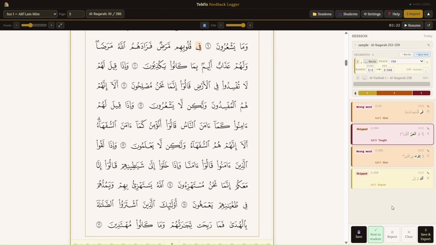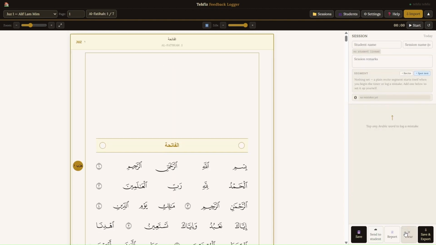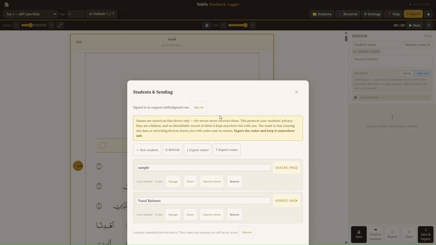All right. This is back in the teacher app. You can clear the session. Once you have sent it to the student, there's no worry about losing the data. Now, the next thing that you can do is open this tab right here, and you can open the viewer directly, right?